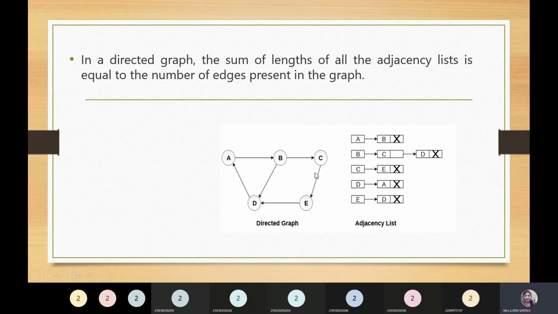Then what about C node? There is a connection only to E node from C. So from C, E. Then what about D? From D, you can traverse to A. Then from E, you can traverse to D node. Understood? Now, in a directed graph, the sum of the lengths of all the adjacency lists is equal to the number of edges present in the graph, right?